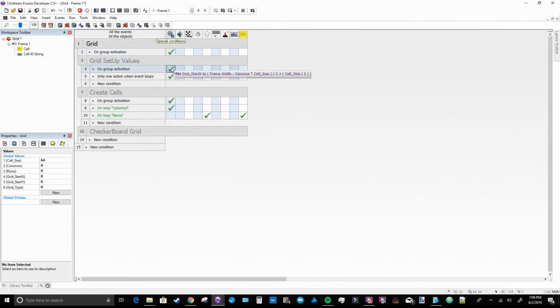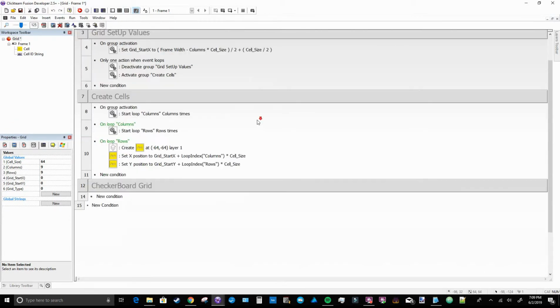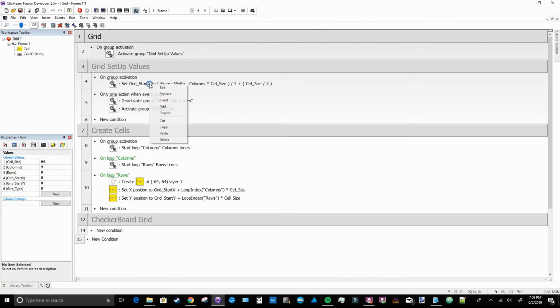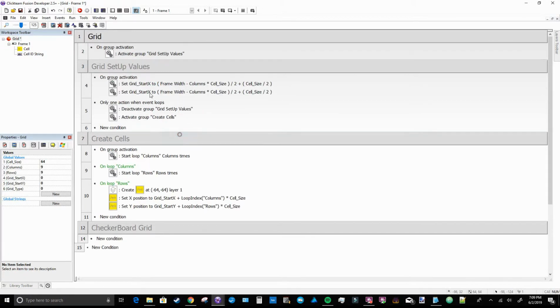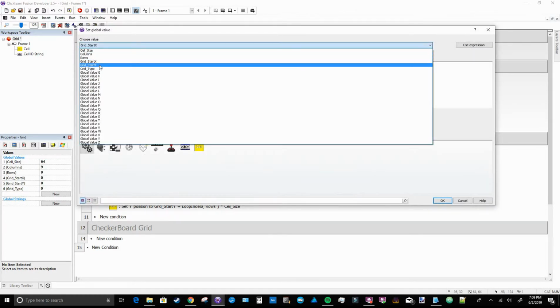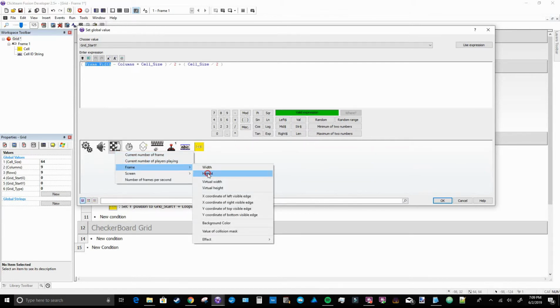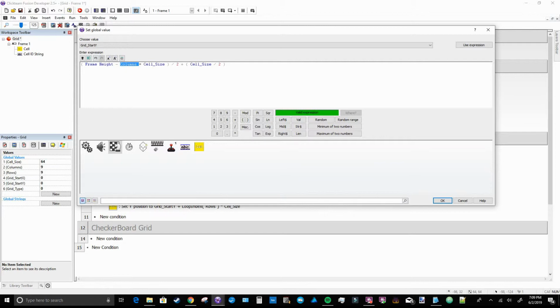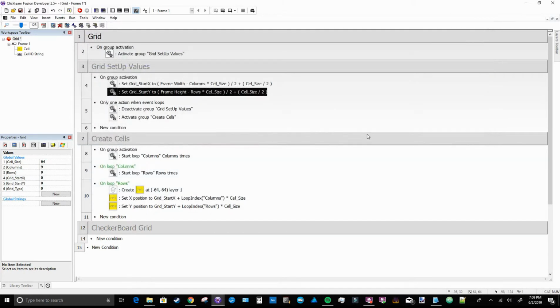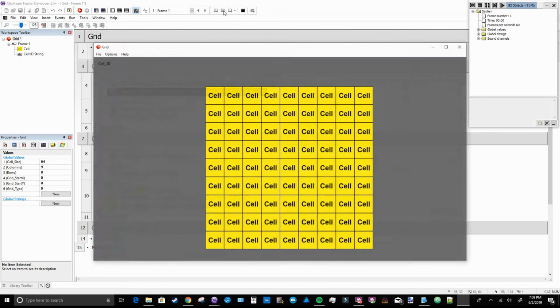Up here. Okay. So we need to do the same thing for the Y. And I'm going to go to the list editor. I'm just going to copy that and change a few values. So here we go. Frame height this time minus rows, and that should be good. So what that essentially will do is center our grid in the center of the screen. Let's run it and see what happens.